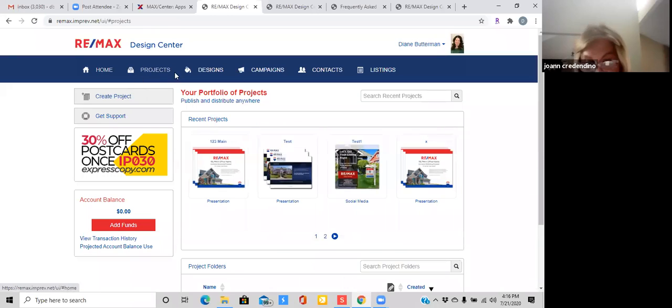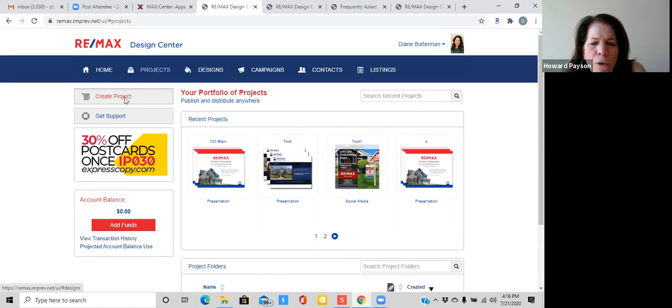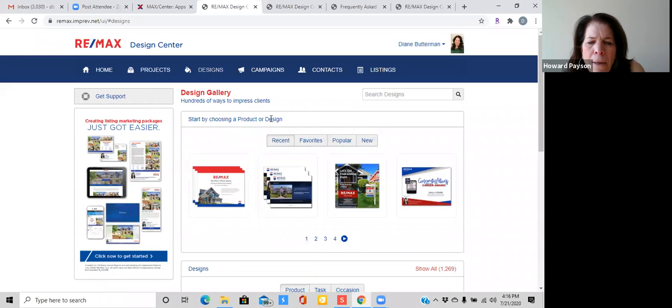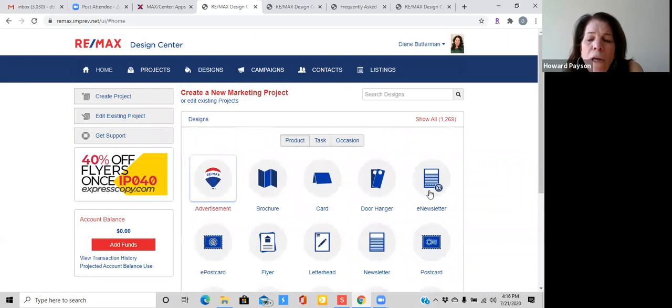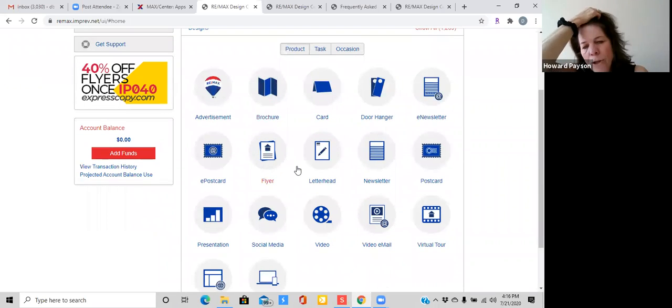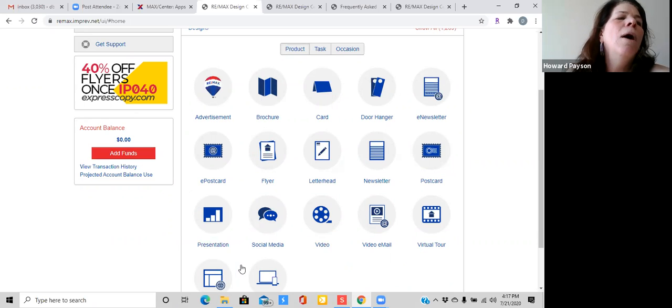So if we go back up to projects and say create project, it's going to bring that first page up again. I don't know why I'm messing this up on you. So here's all the projects that you can create. And by project, they just mean, do you want a listing flyer? You can go create a listing flyer. There's letterhead, there's newsletters, postcards, any occasion or anything that you would want.